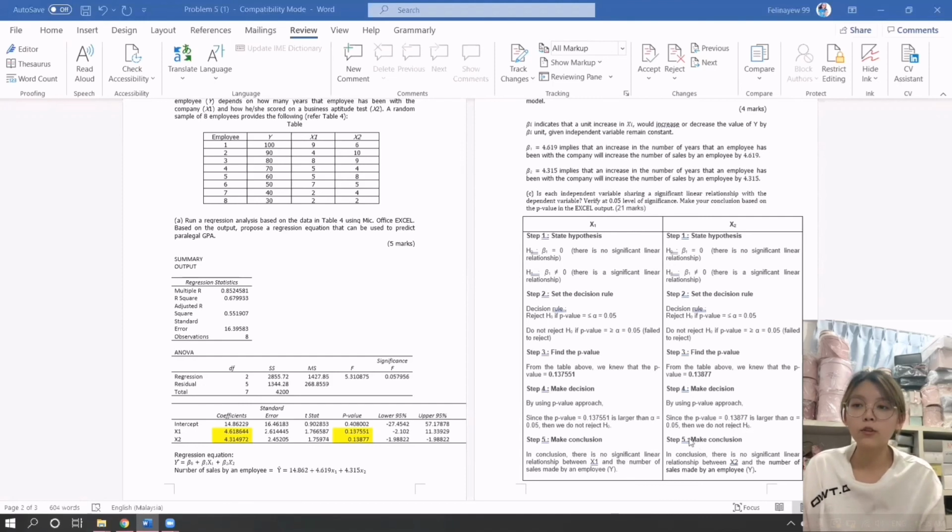And the conclusion we have made for X1 is that there is no significant linear relationship between X1 and the number of sales made by an employee. And for X2, in conclusion, there is no significant relationship between X2 and the number of sales made by an employee. Thank you.